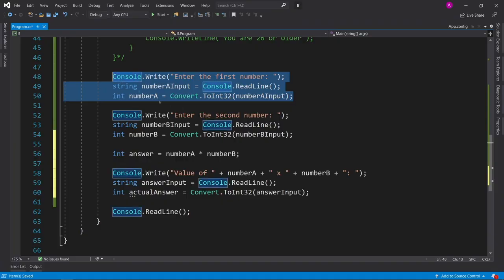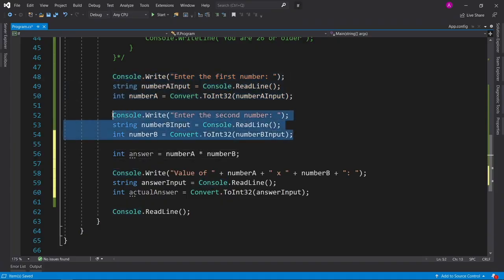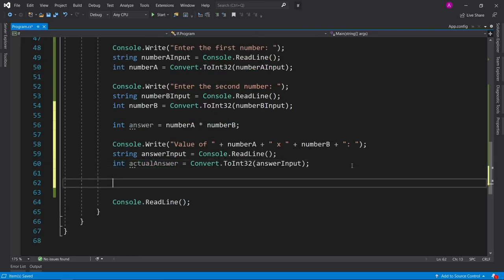So now that we've got one number from the console, the second number from the console, we're just making a variable that will multiply them together and store it inside answer. And then we're just going to ask the user what's the value of number A times by number B, and they can input that. We store it as a string and then convert it to an integer and store the answer into actual answer.